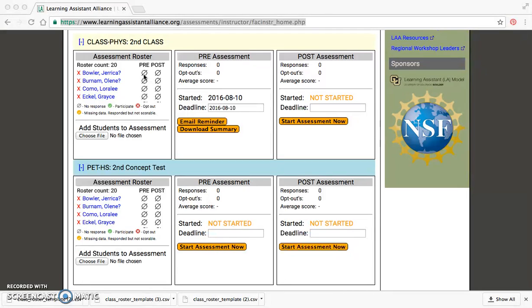If you need to email a reminder to students, what you'll need to do is adjust the deadline and select Email Reminder. This will send a reminder to all of the students who have not yet completed the assessment. You may want to do this the day following the assessment for students who have missed that day in class.